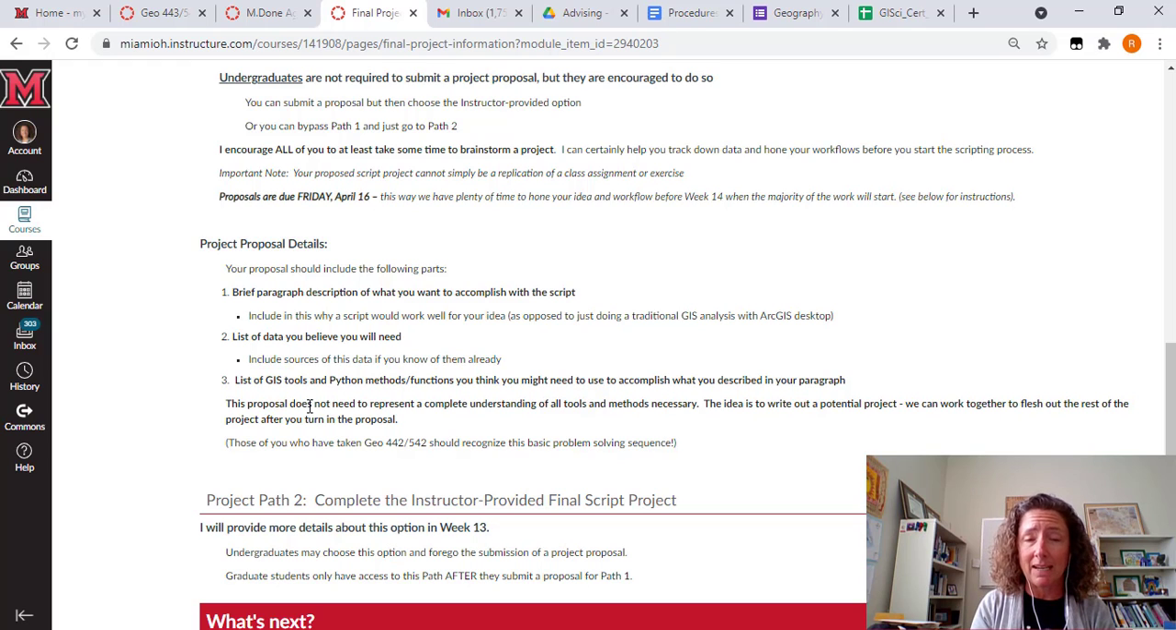I can help you find data. I can help you maybe structure a workflow of your own project. Obviously, I will not help you write your script, but you'll have the ability to ask a little bit more questions if you propose your own.